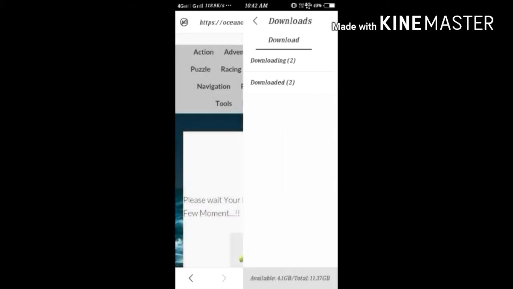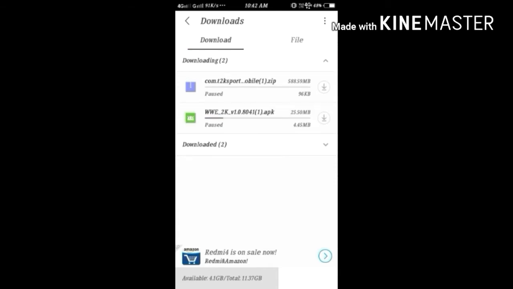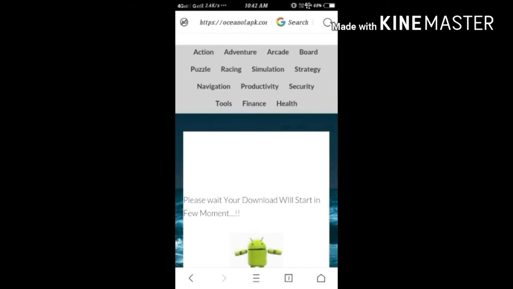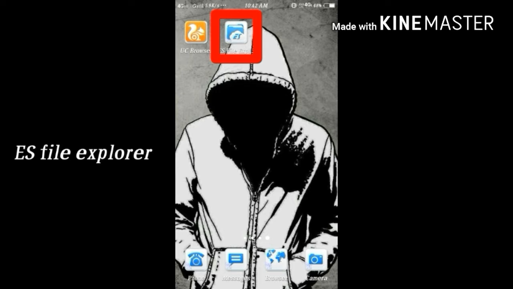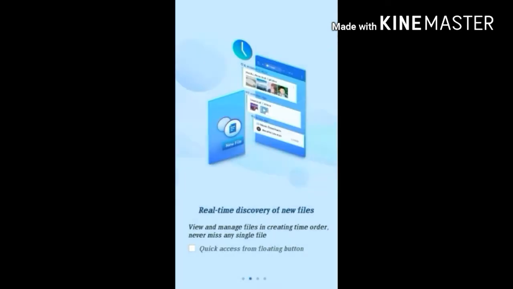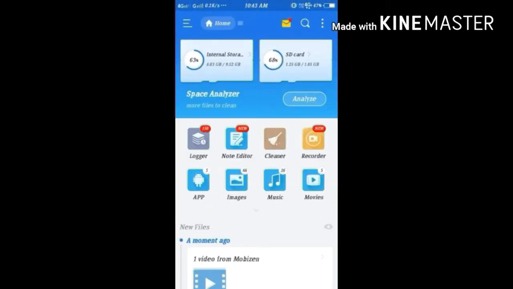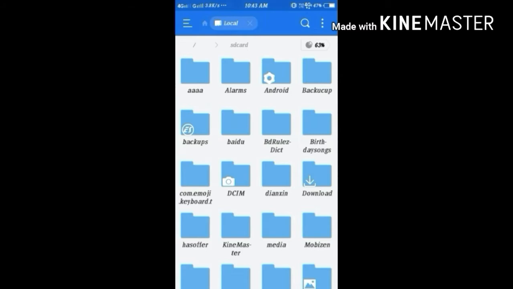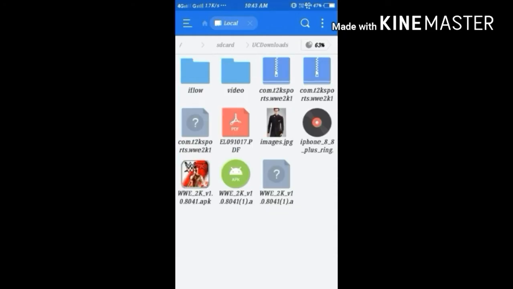And I have already downloaded. So now go to the home screen and download ES File Explorer from Play Store and open it. Scroll down, start now, and simply slide left, and here open this file. There you downloaded it, and simply click on APK.